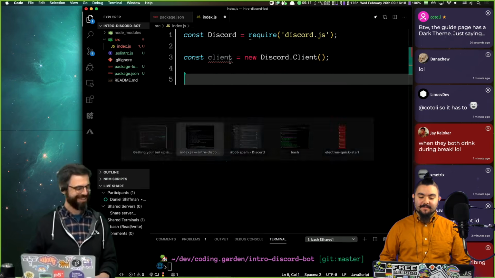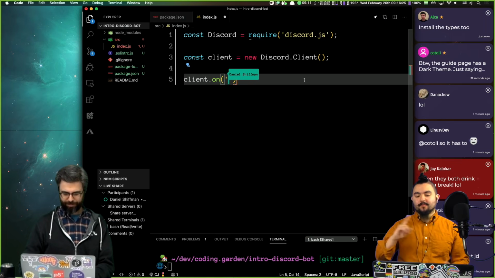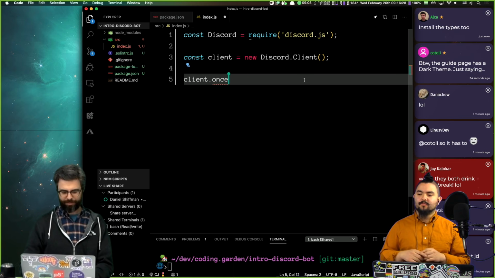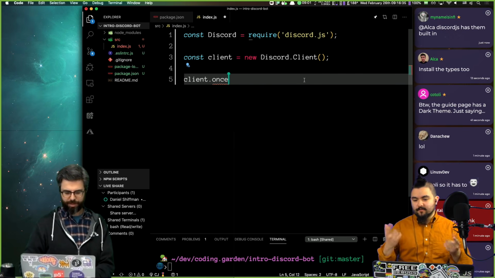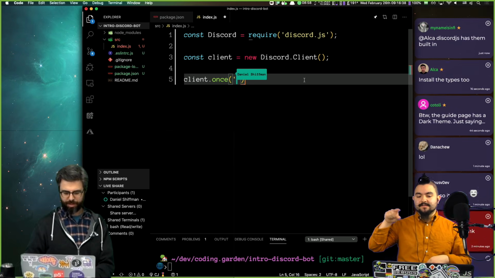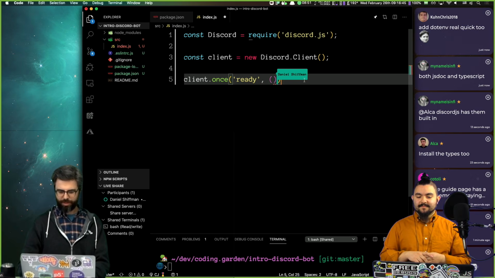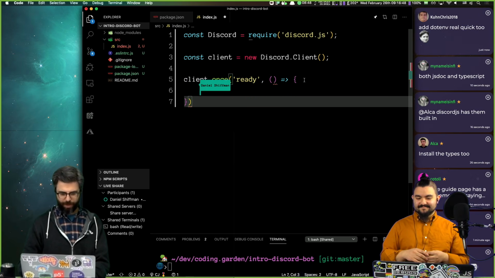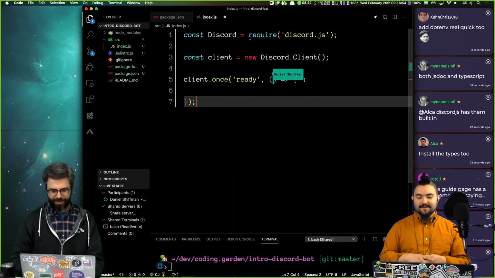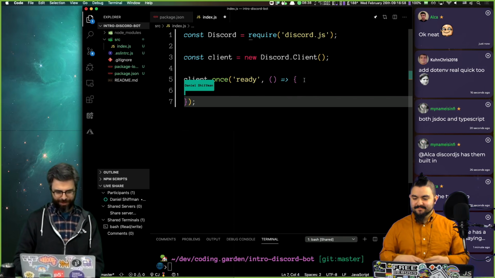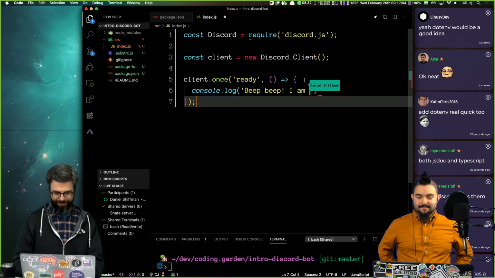And then we can listen for events. So if you say client.on, or client.once, I think both of them are available. Once will only get called one time, on will get called every time it happens. But in this scenario, we only want to know when the thing's ready once. You can invoke that, and then the first parameter is ready in a string. And then the second parameter is just a function that will get called when it's ready. We do. Okay. Nice little arrow function. And then inside of there, we're just going to log that the bot is ready. Console.log, beep boop. I am ready.